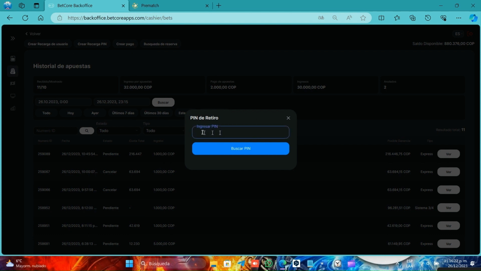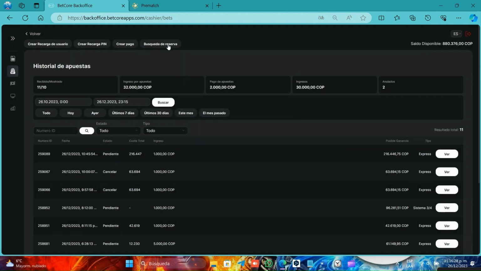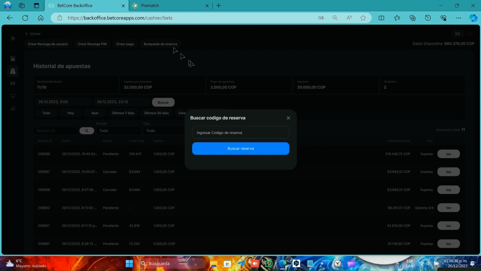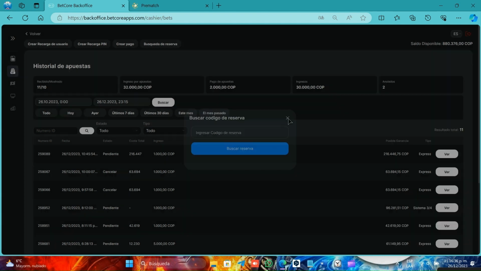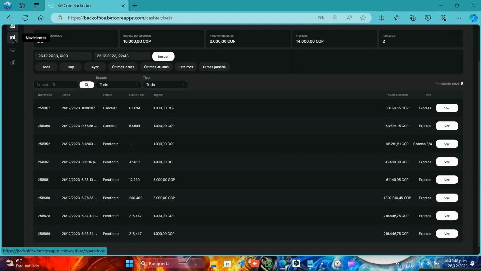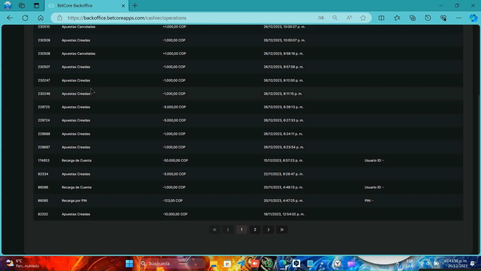The movement section shows us each of the operations we perform at the cash desk, such as bets placed, canceled, withdrawal payments, direct recharges, or by PIN, and also has its respective filter by date or by type of operation or transaction. The next section is the terminals section.